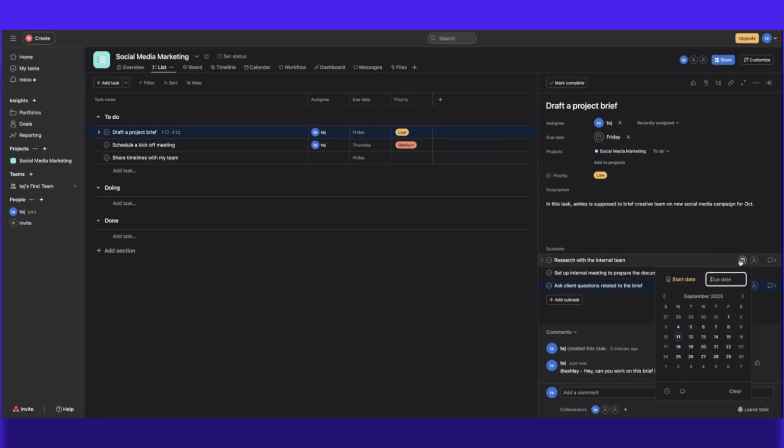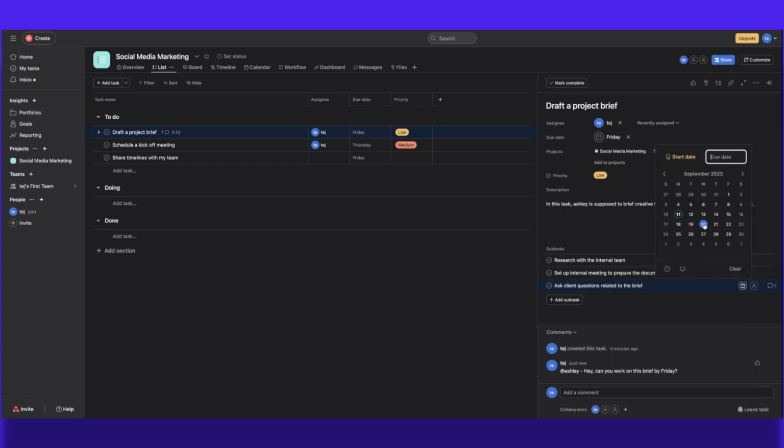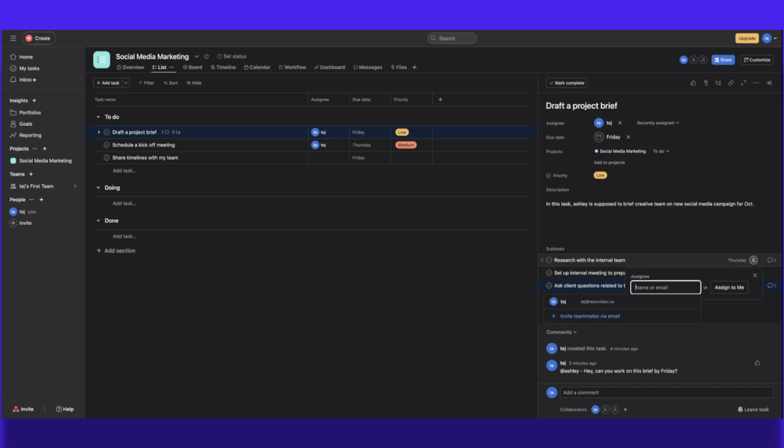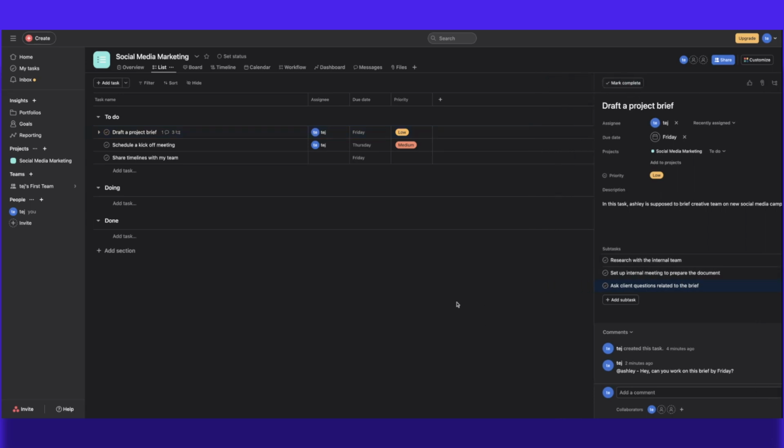And then over here, I can assign a due date for each of these line items. So I want to do that by Thursday. And then I want to set up an internal meeting by next Monday, and I want to ask any sort of client-related questions by Wednesday. So that's good. And I can again assign a certain team member who is responsible for doing each of these subtasks. So looks nice and easy, and I am just going to close this.